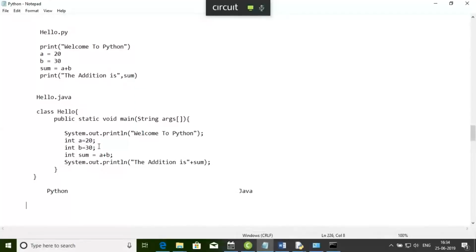So the first point I want to say here is that I can compare with multiple languages. In this example, I'm just using this Java language itself.